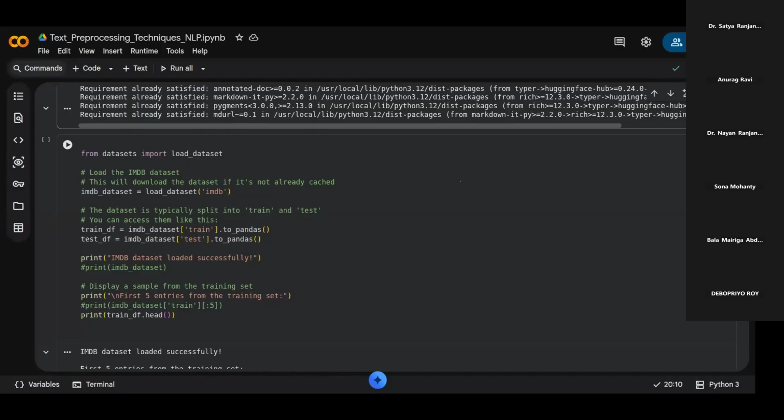Now this dataset in Hugging Face is not in a Pandas data frame. We need to convert it into a data frame. So how to convert it? It's in terms of a dictionary, so there are two dictionary values. One is train, another one is test. So just call imdb_dataset train dot to_pandas. It will convert the train dataset into a pandas data frame, and I'm putting that in train_df. Similarly, the test dataset will be converted into a pandas data frame and stored in test_df.